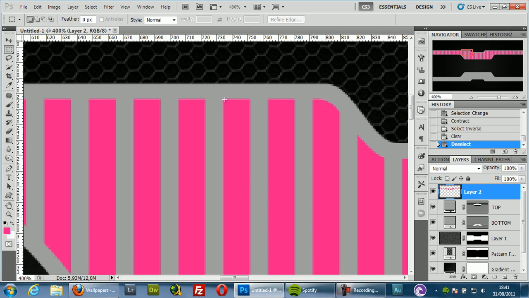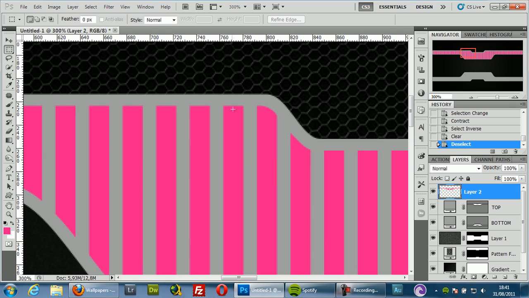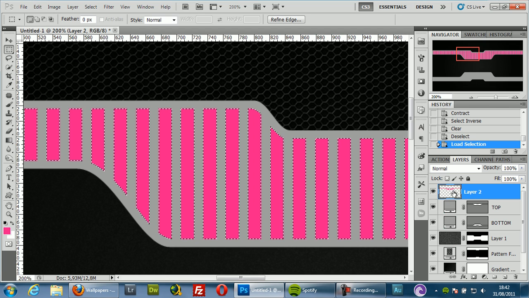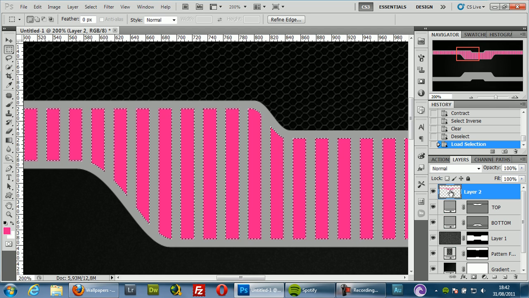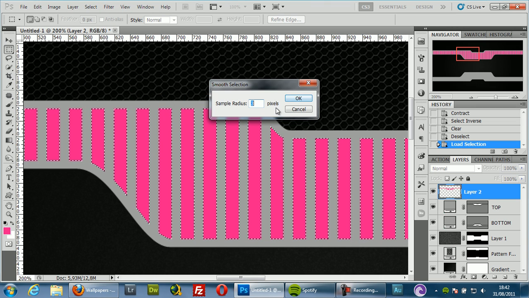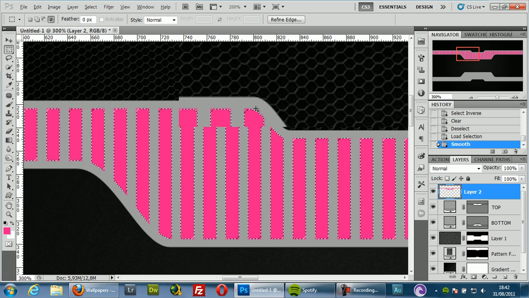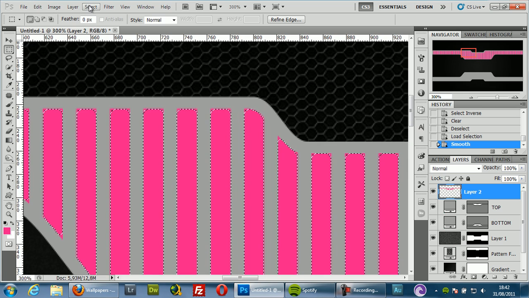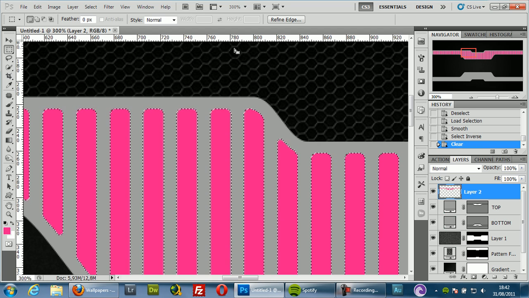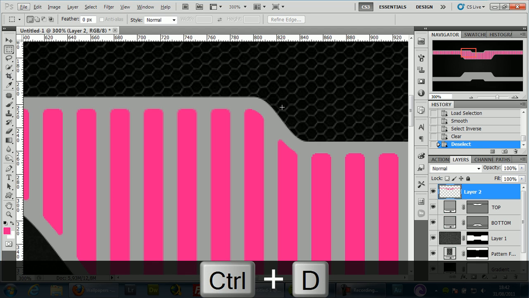One other thing that I did, I created the rounded corners here. You can leave it like this if you like it, but I'll show you how you do that. Just load the selection of this with control click and go to select, modify, smooth, and 3 pixels were okay for me. And now go to select, inverse, and press delete to remove the corners, and you have rounded corners now.